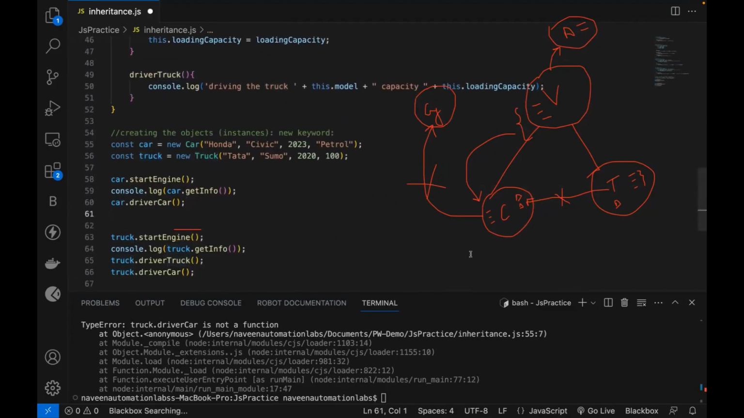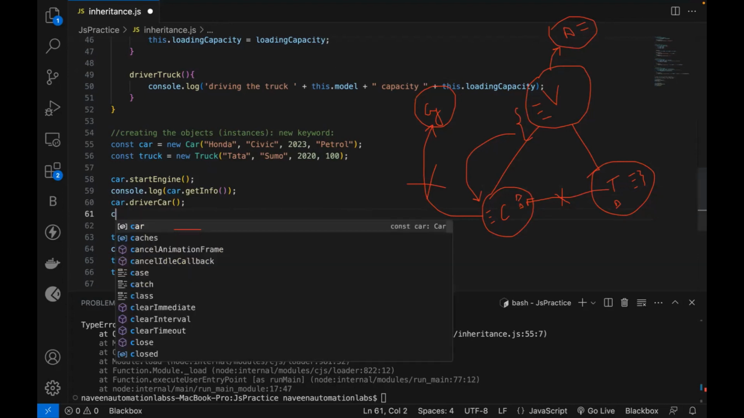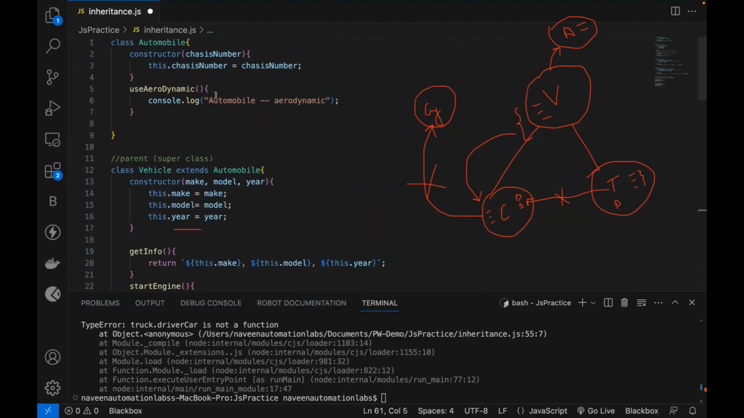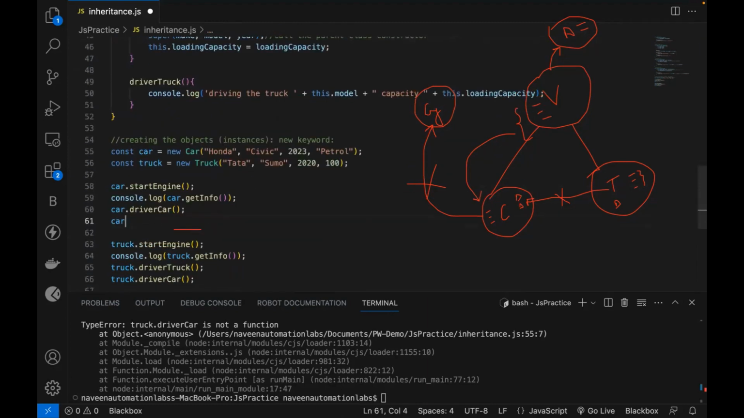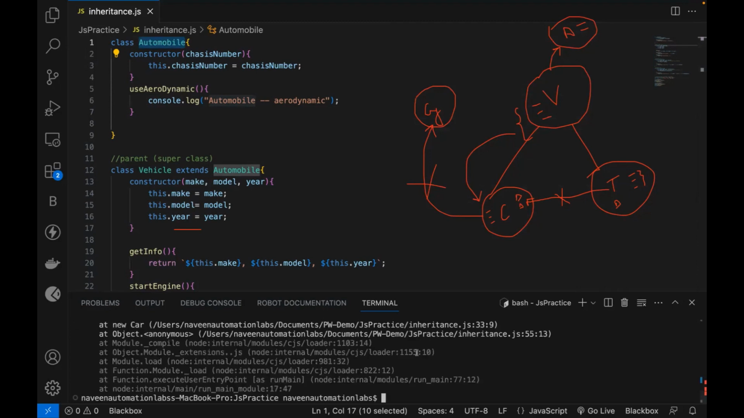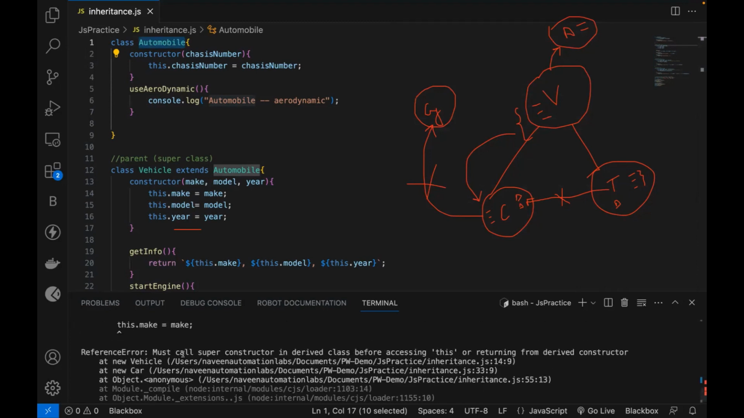With the help of car, can I access my grandparent's properties also? Yes, you can access that. For example, if I'm writing car dot, what other parent property can I access? Use aerodynamic, right? See this car.useAerodynamic method, which is coming from the grandparent. I can access that. But before that, see, it says you have to explicitly call this particular constructor. When I run this program, it will give me the error. It says reference error, must call the superclass constructor in the derived class before accessing this or returning from the derived constructor.